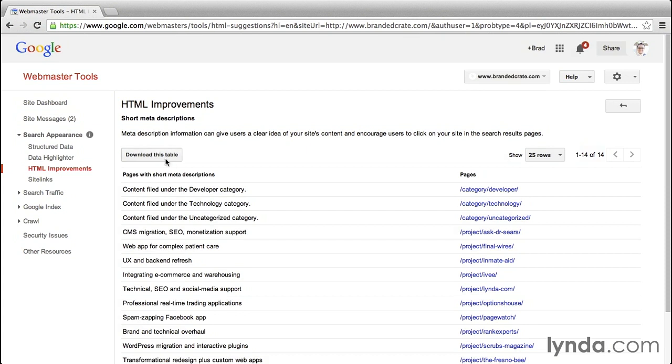If I wanted to, I could click Download this table here at the top of the column and get an Excel spreadsheet that I can then go through one by one and fix the descriptions on each of those pages.